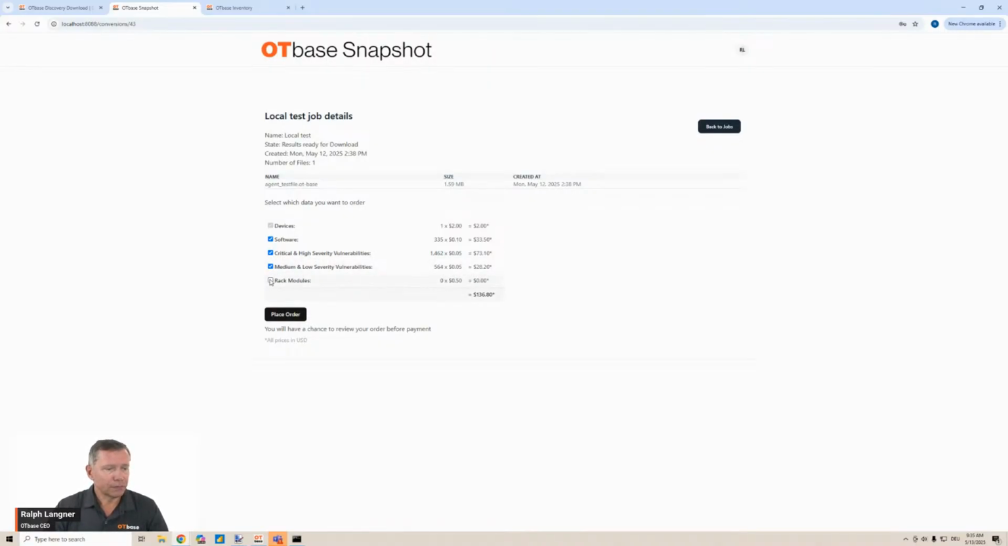And finally, if there are any PLC racks in your asset details, then you can also select if you want to see those or not. Okay, and then from here you will go to a checkout page, etc. I don't want to go into a lot of detail here because this is just an overview. We will take a closer look at Snapshot in a follow-up webcast.